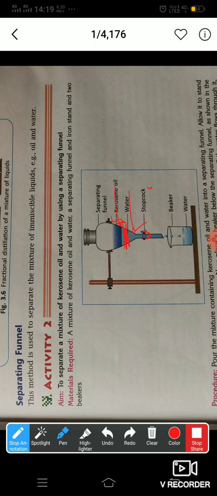Collect some of the liquid in that beaker by opening the stopcock. That is an impurity because that may contain a mixture of kerosene and water, because exactly at the junction of water and kerosene there may be some miscibility. Now close the stopcock. Whatever solution is left behind in your separating funnel is kerosene oil.